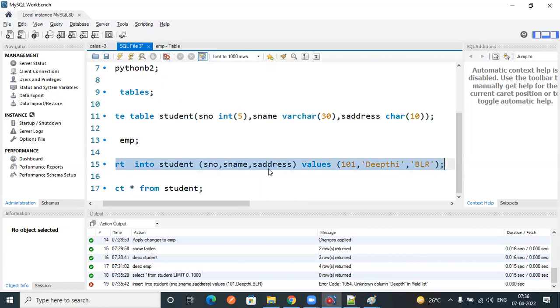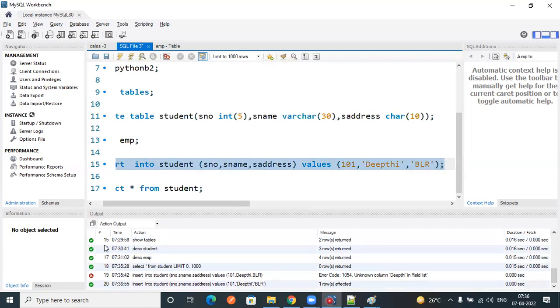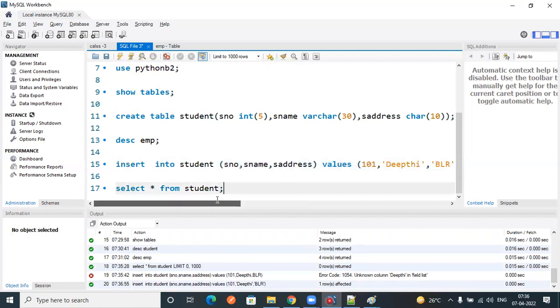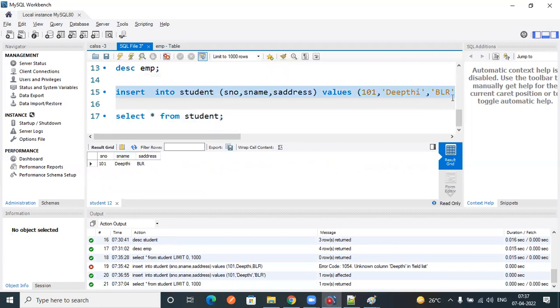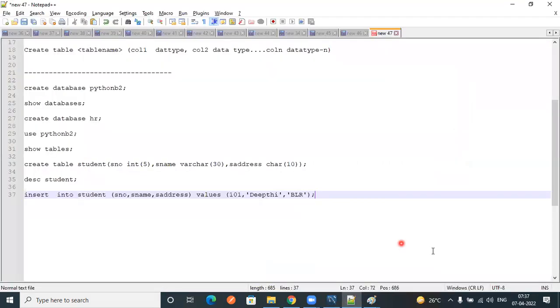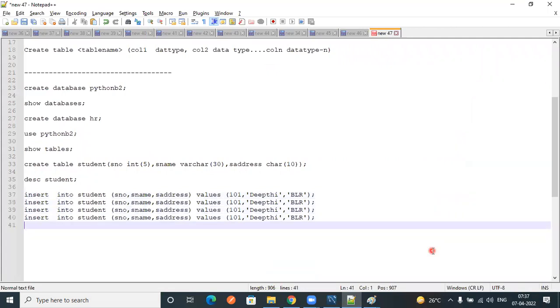Now I'm trying to execute this one. See, inserted successfully. So I'll try to run this query. Now one row is inserted. The same way, I want to insert 10 rows at the same time.